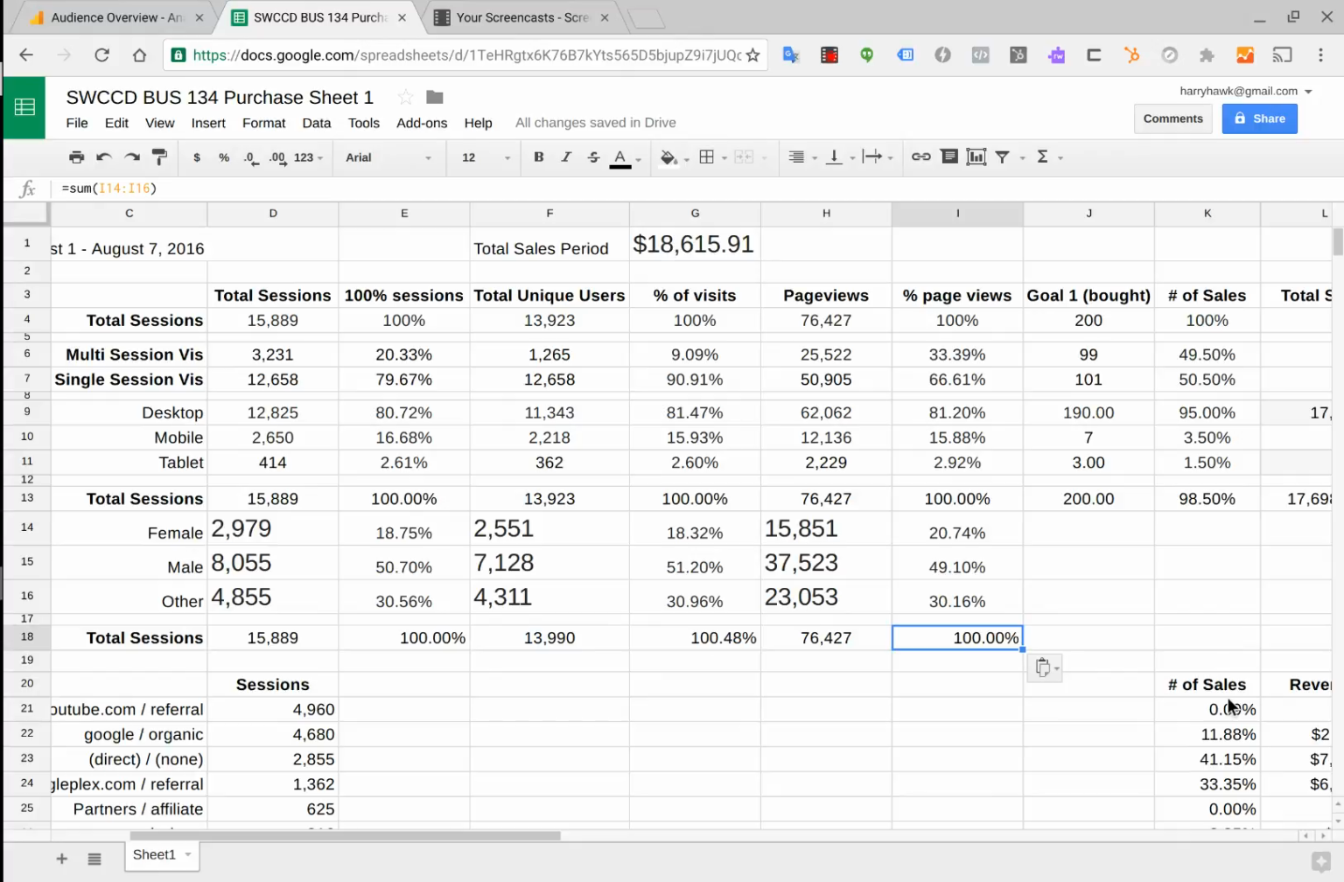And we don't know at this point how much these people bought. But again, we can see that men are accounting for 50% of the traffic. Women are accounting for 1/5, or about 20% of the traffic. And then this unidentified group is 30%.